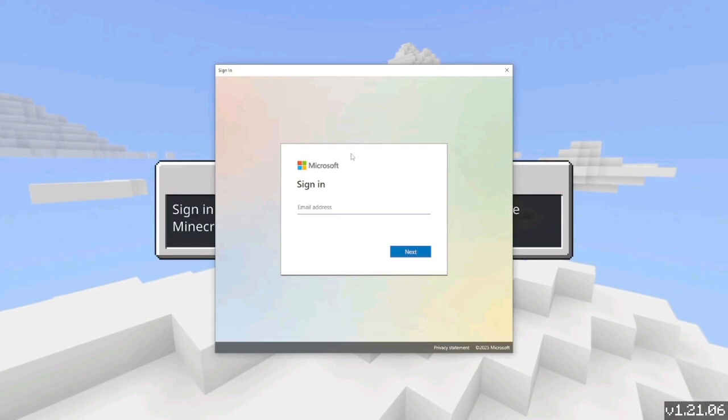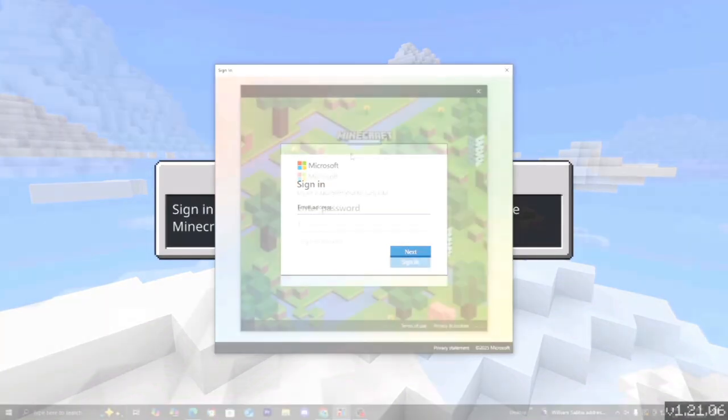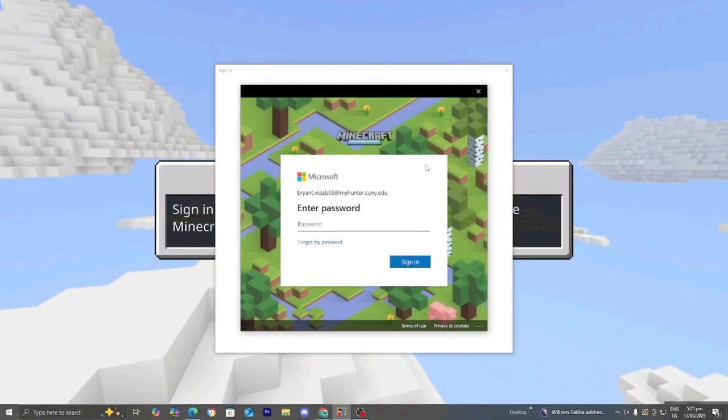After clicking Sign In, a Microsoft login window will open. Here, enter the email address provided by your school, college, or organization, and then click Next. You'll then be asked to enter your password. Enter it carefully and click Sign In.